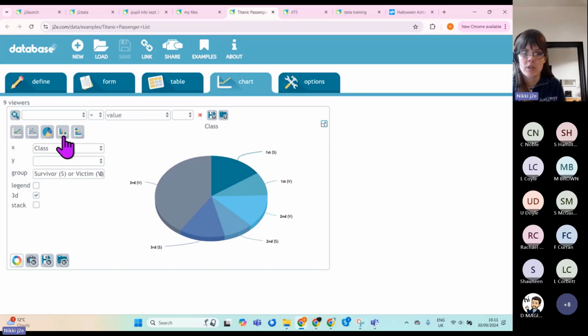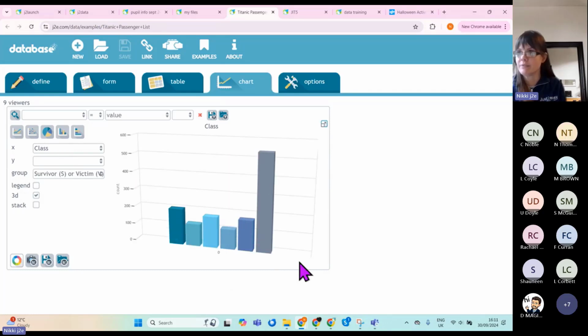And actually in a bar chart it's a bit more impactful. And you can see here we've got all of our different classes. So first survived, first didn't, second survived, second didn't, third survived, third didn't. So we can see there's a real disparity in that particular piece of data, that actually there's a lot more people in the third class that didn't survive.